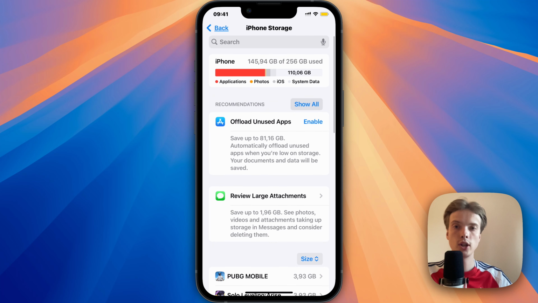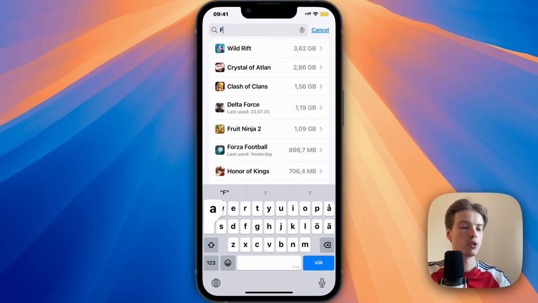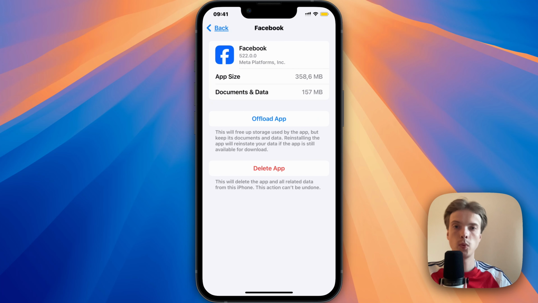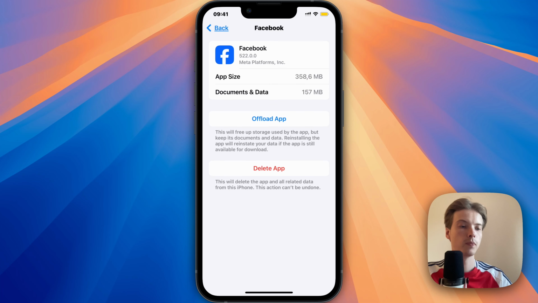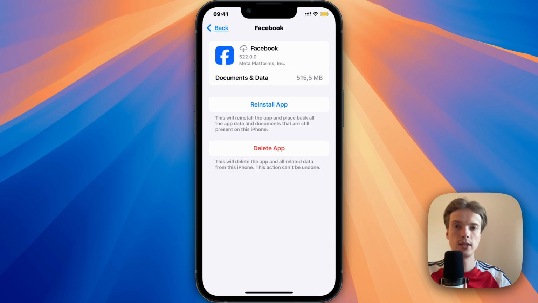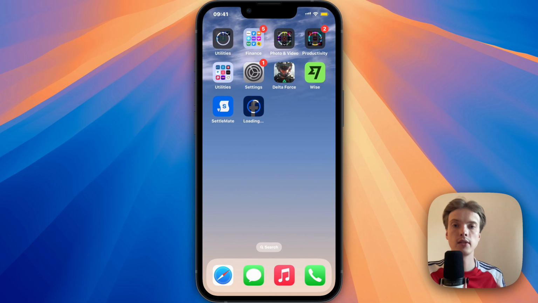So now when it's done, just swipe up until you can see the search bar up top, click on search, search for Facebook in here and click on the Facebook app. Now click on offload app and once again click on offload app in here. Then we're just going to wait a couple of seconds, so just keep waiting until you get to the next page where it says reinstall app. So yeah, now it says reinstall app here, so just click on it. And now just simply wait for your Facebook app to completely update to its latest version. So this actually completely fixed it for me.